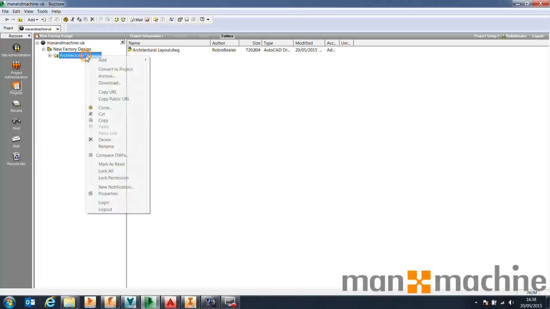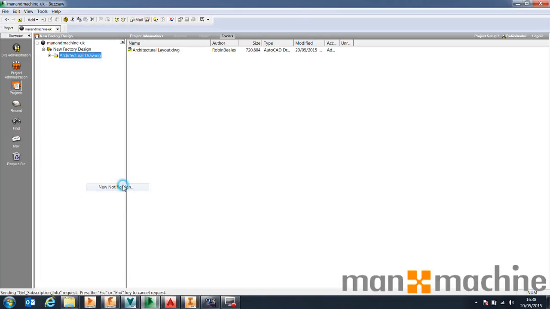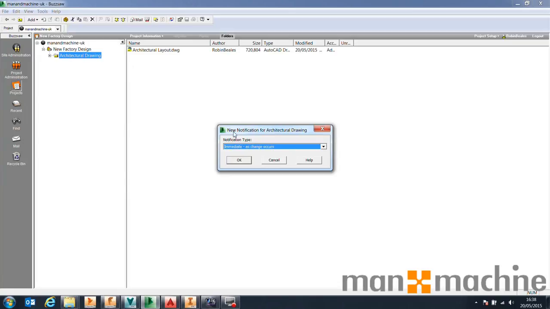I'm just going to right click and show you that if you wanted to, you could set up notifications very easily, to say that I want notifications on a daily basis, as a daily summary, or immediately as soon as you receive a change. For example, as soon as this architectural layout is uploaded, I could immediately receive an email from Buzzsaw to say, hey, the architect's uploaded a new version of the architectural model, please log in and have a look.